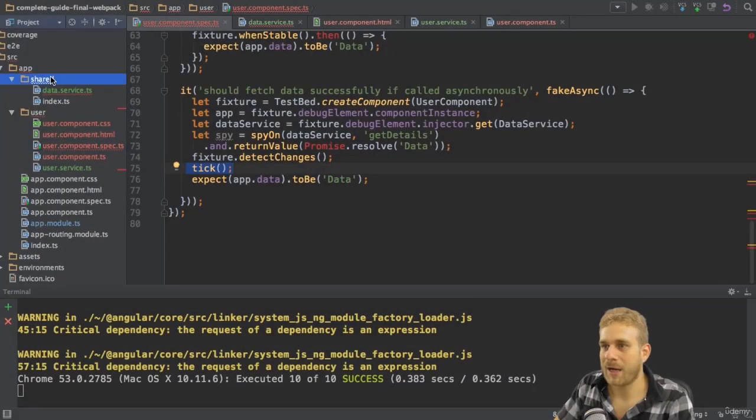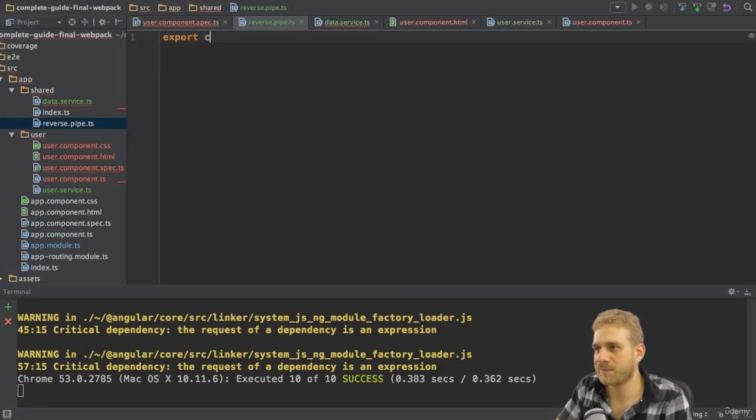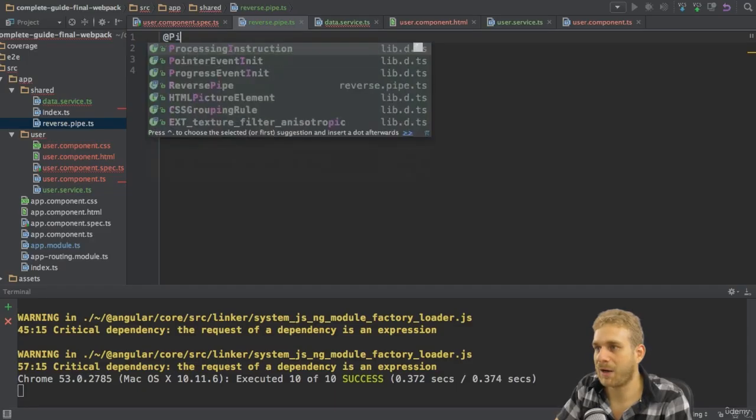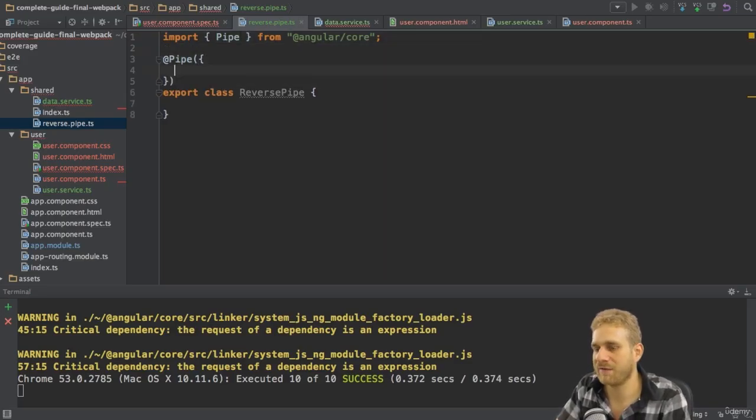I will create the pipe in the shared folder and I'll create it manually. I'll name it reverse.pipe.ts. And in there, we of course export a class, which is named ReversePipe. And on this class, we attach the Pipe decorator, as you learned it, to be imported from @angular/core. And there I pass an object where I give it a name of reverse. Well, and inside of this class, I therefore need to have the transform function.